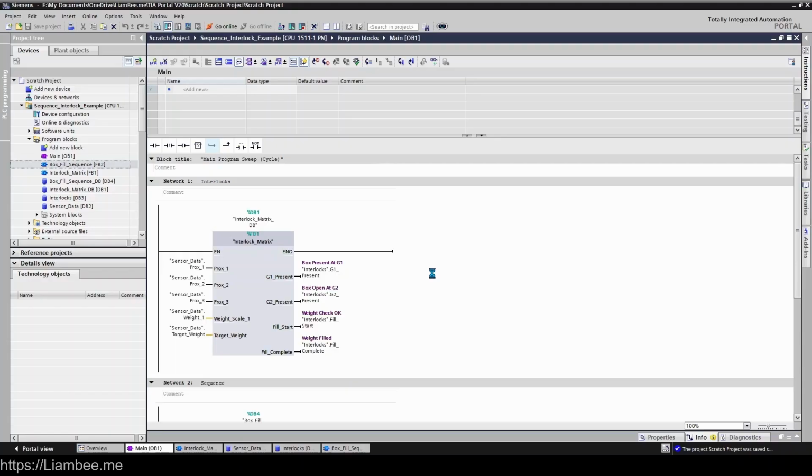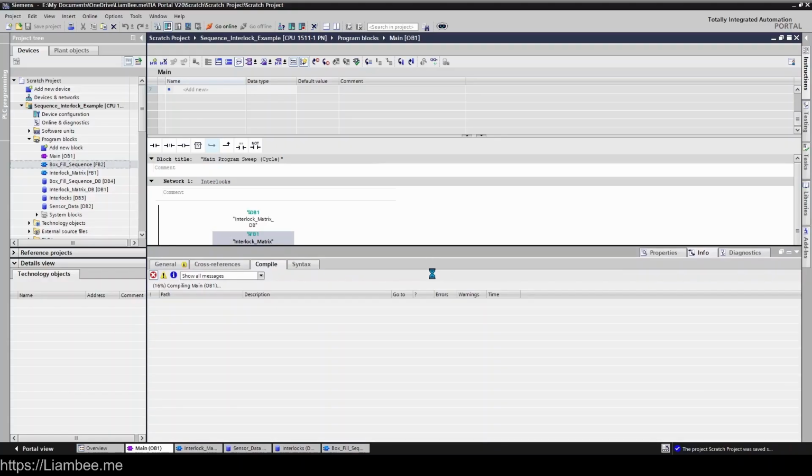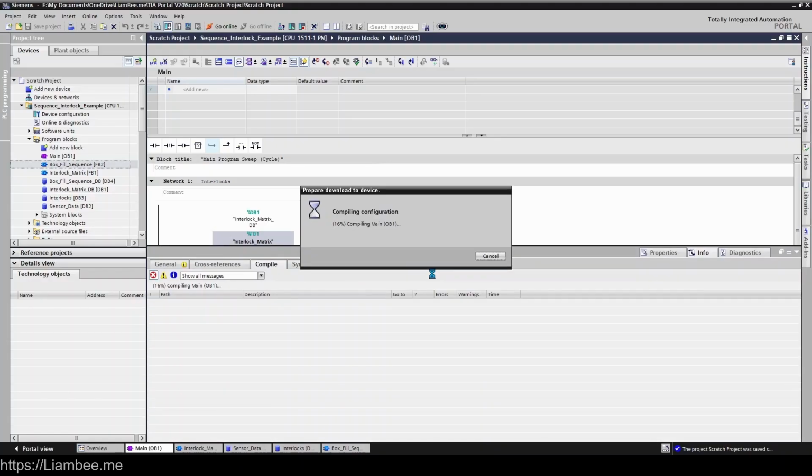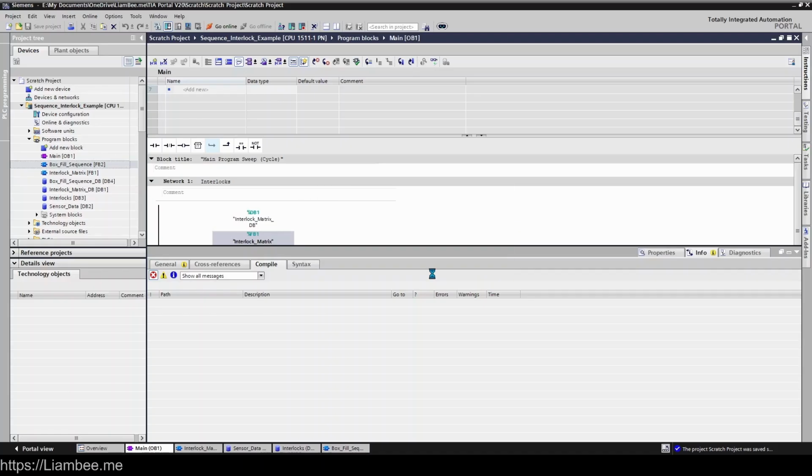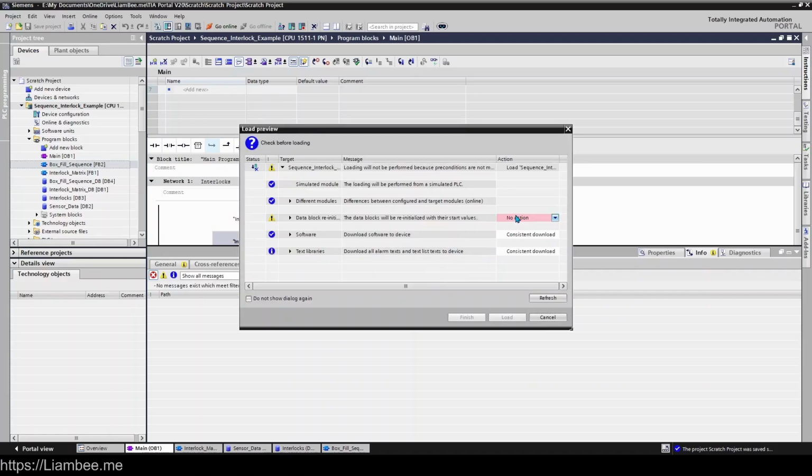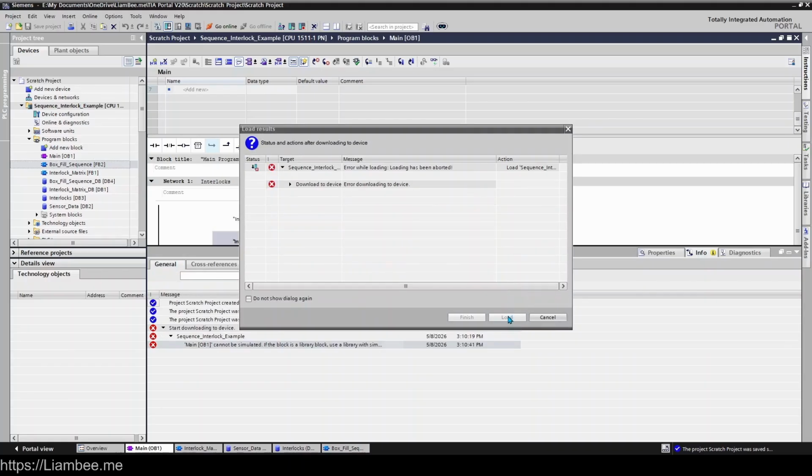And then TIA Portal did something I wasn't expecting, which was to tell me I can't download the CPU. And there was nothing wrong with the actual project. What it was, was that the new scratch project that I have open was not defined to download to a virtual PLC. So you'll see this come up now. Main OB cannot be simulated.